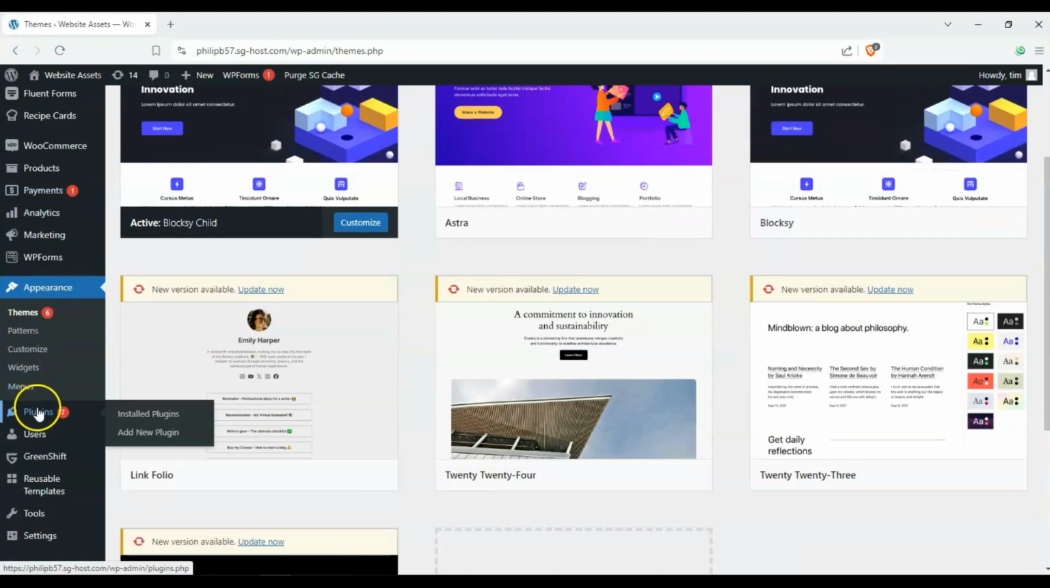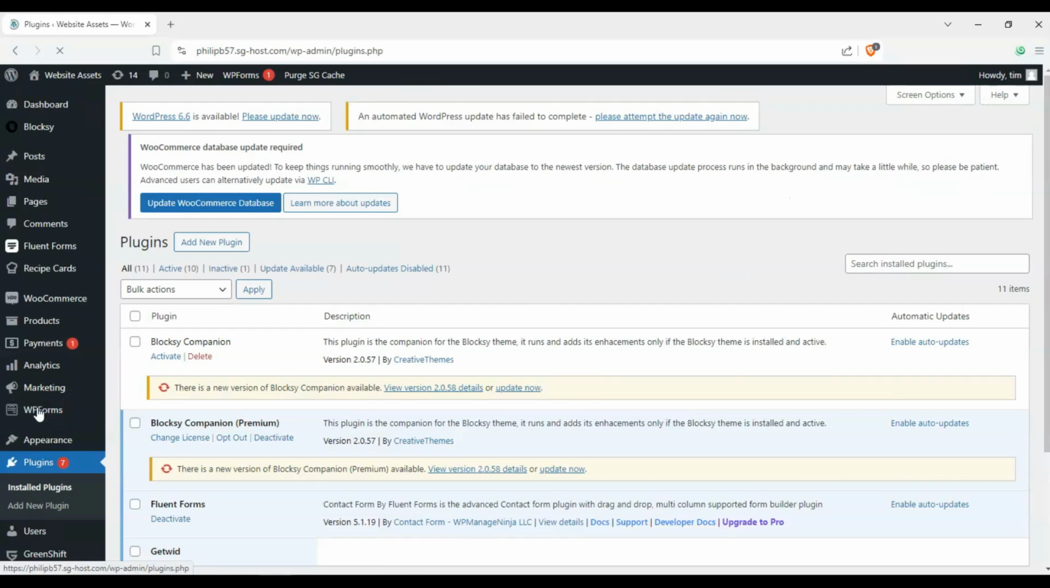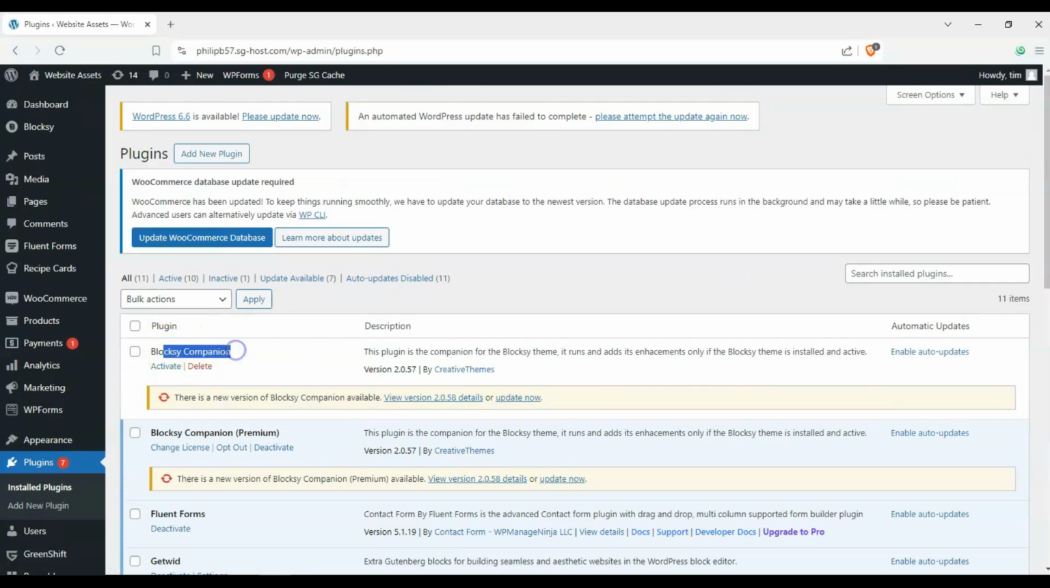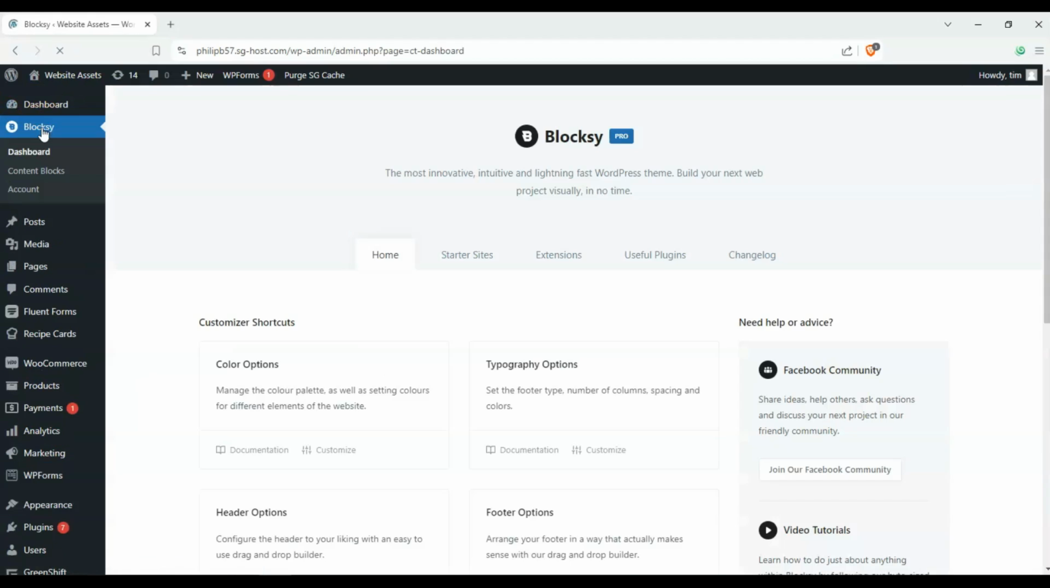Next, we're going to go over to our plugins and make sure that we have our Blocksy Companion plugin activated. Now, since we have the premium or the pro version, we have Blocksy Companion Premium activated. If you were to install Blocksy to begin with, it would give you a prompt, a card up here asking you to install Blocksy Companion. Next, you wouldn't even have this tab over here if you didn't have Blocksy Companion installed.